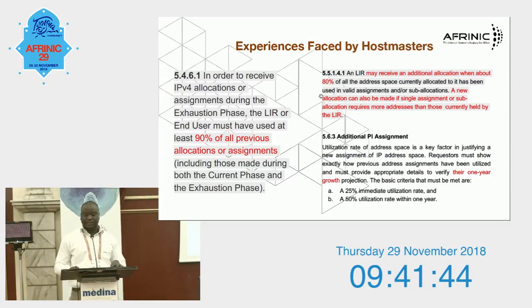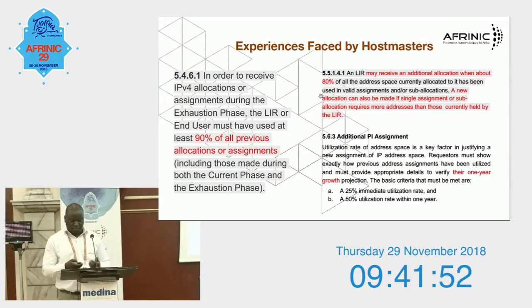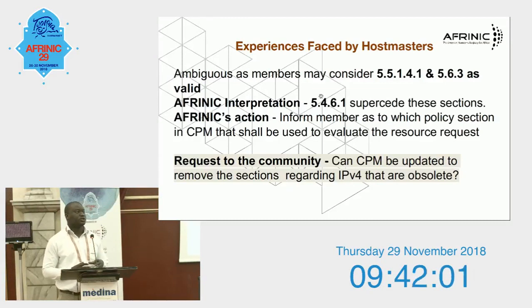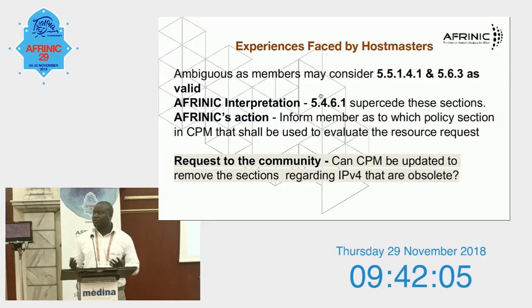Now, for us as staff, we cannot make changes to this because these are specific policy texts. What we want to do now is to come forward to the community and request from the community an appropriate way forward. How best can we handle this situation so that we remove the ambiguity? So it's a request to the community.